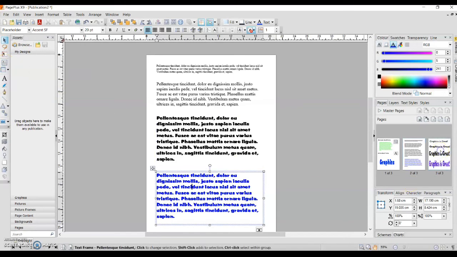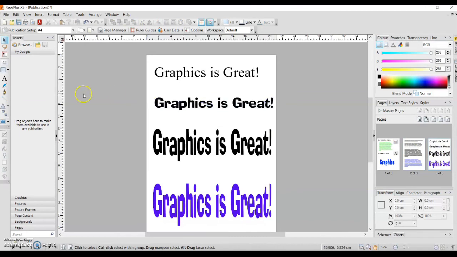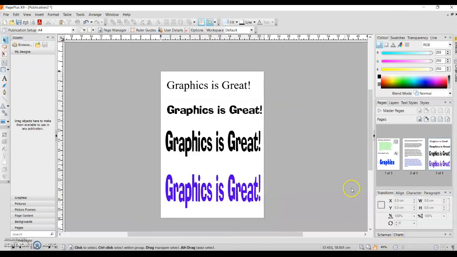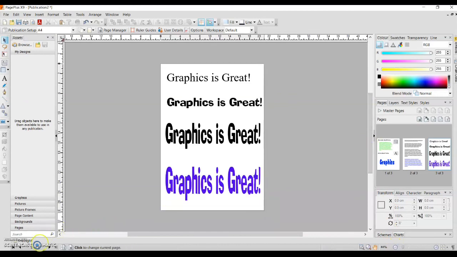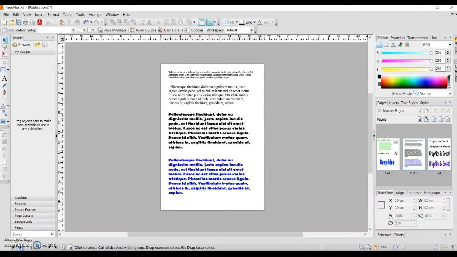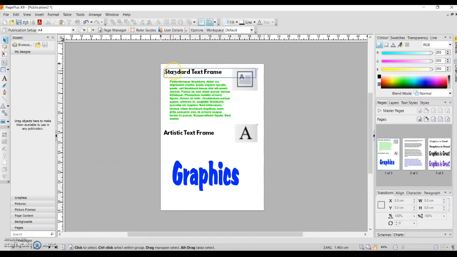Again, repeat the simple exercise, this time using our artistic text. Bring the text in, change the typeface, change the height and change the colour. Okay, so there's a number of different things we can do with our text. Again, this is all about learning the difference between a standard text frame and an artistic text frame. Thank you.